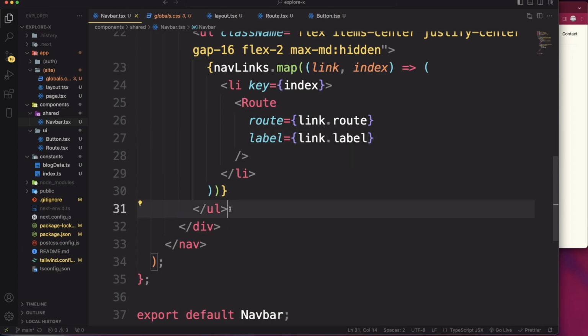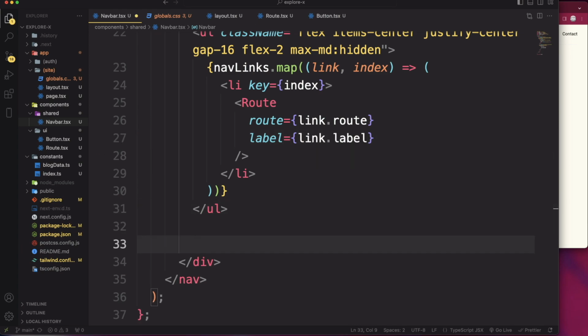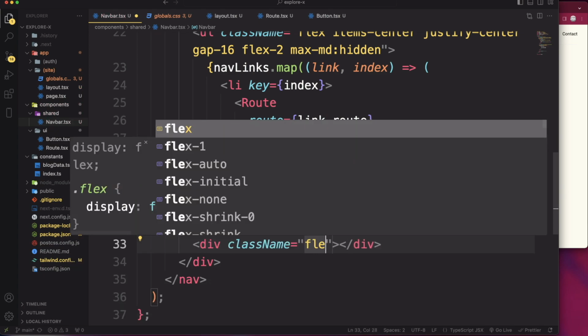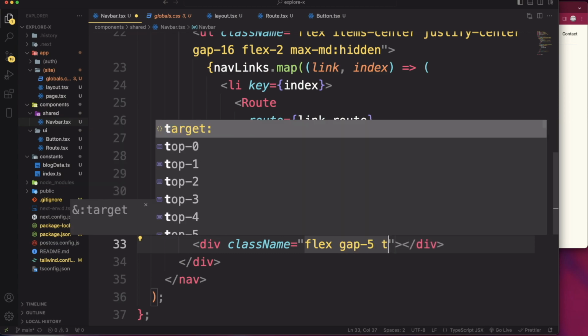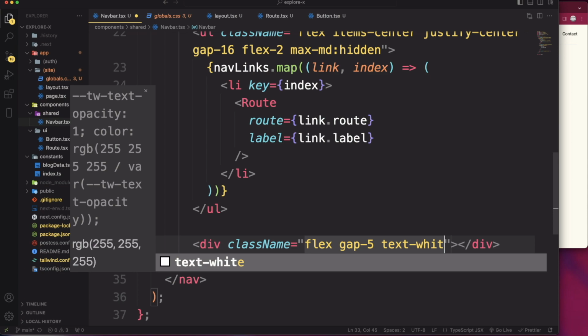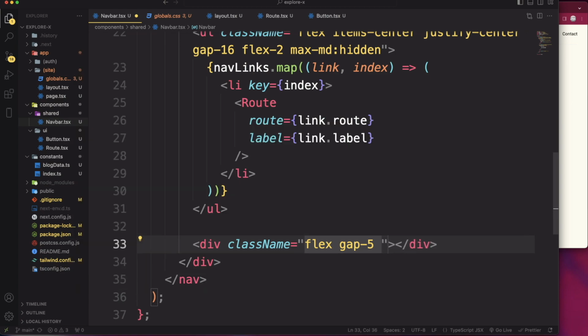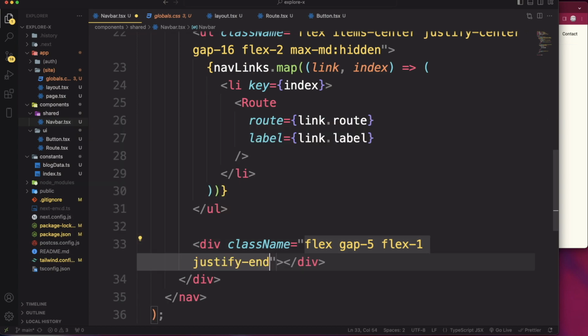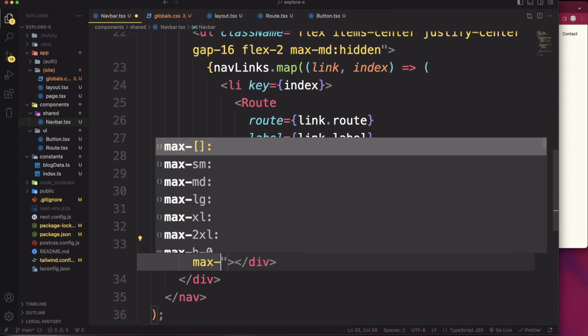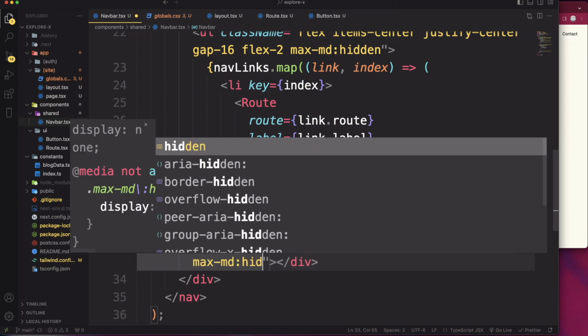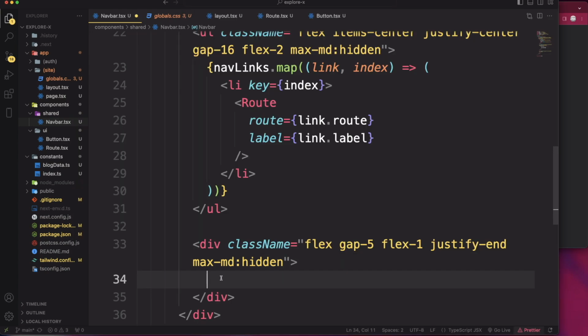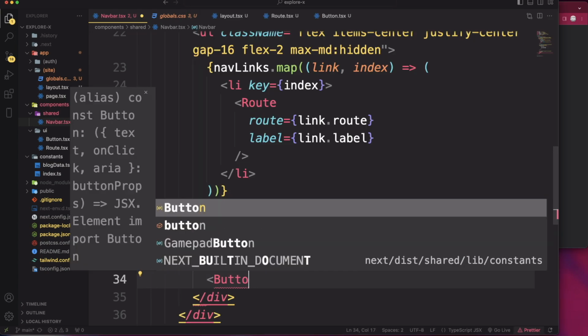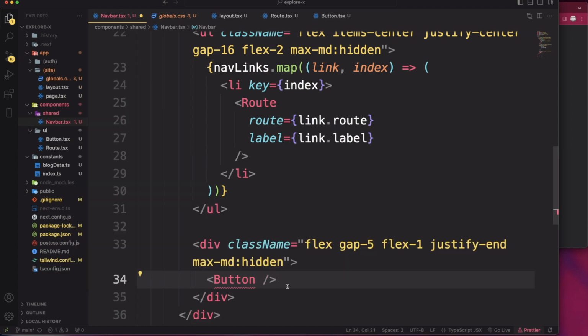Let's head underneath this UL. We're going to have a div, and it's going to have a className of flex, a gap of 5, a text white. I don't think we need to add the text white. We're going to have a flex-1, a justify-end, and we're going to do a max-md:hidden. All right, so in here we have our button component. We're actually going to have 2 button components, so just copy that and then paste it.